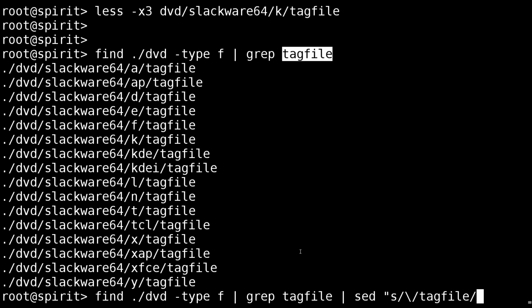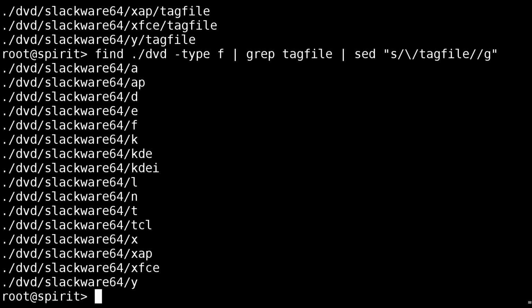And this is driven by regular expressions. What this means is I'm going to substitute any occurrence of /tag file with nothing. And I'm going to do it everywhere I find it. G is for global. So now I want to look at the results of this. I'm just going to run this and see what it does to my list. See, it effectively chopped the /tag file off the end.